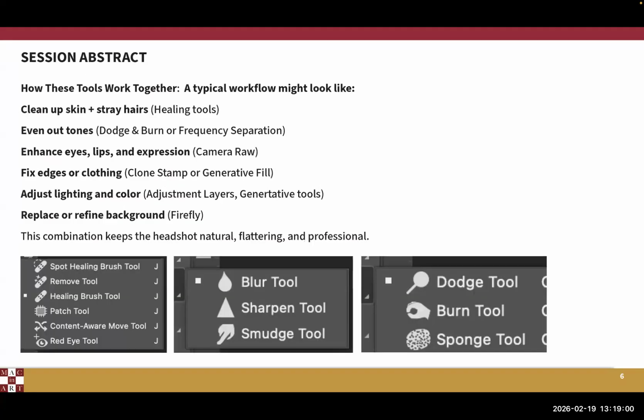So here I ended up doing some screenshots for you guys, showing how they still work together and what a typical workflow might look like. You can clean up the skin by working with the healing tools. You can even it out with the dodge, burn, and maybe frequency separation, enhance eyes, lips, and expressions, fix edges of clothing, that's generative AI or cloning, and adjust lighting and replace or refine the background.